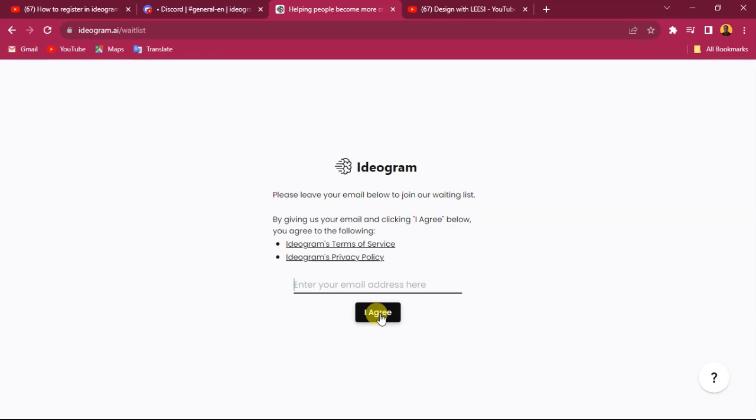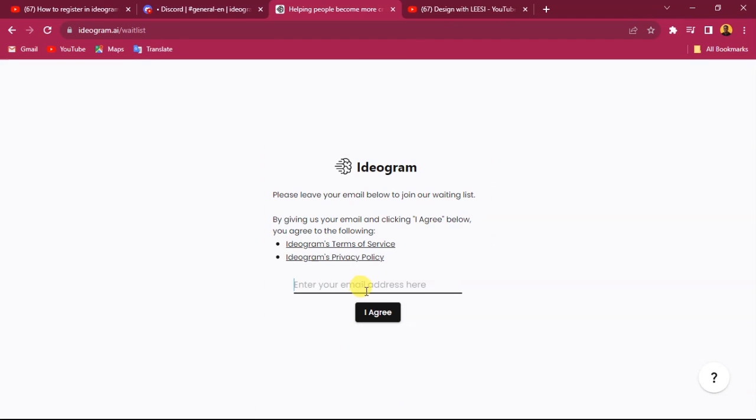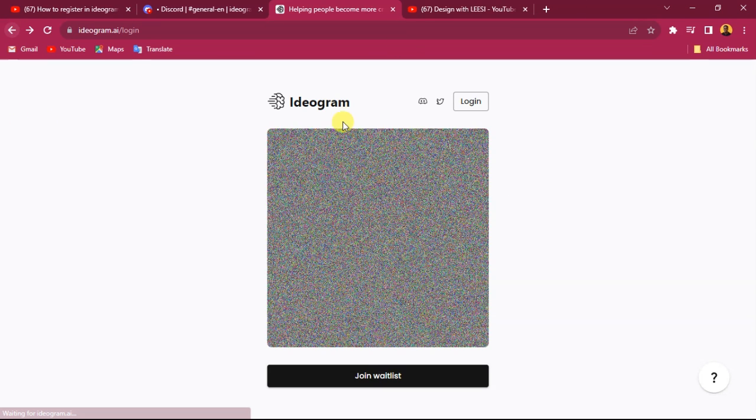If you are using your phone, this is applicable to your phone. I just want to use this laptop so I can show you easily. So you just have to click on join waitlist, type in your email address here correctly, then click the agree button here. All right, so let me go back now.